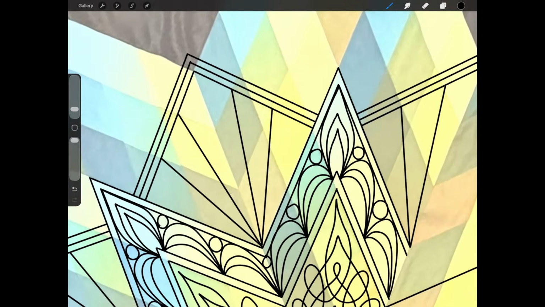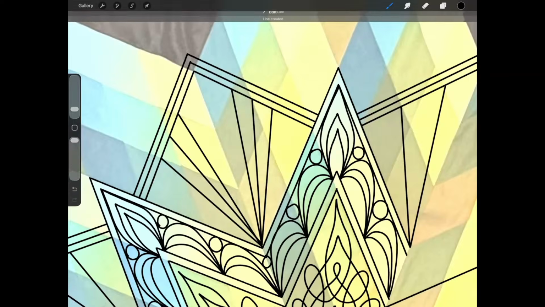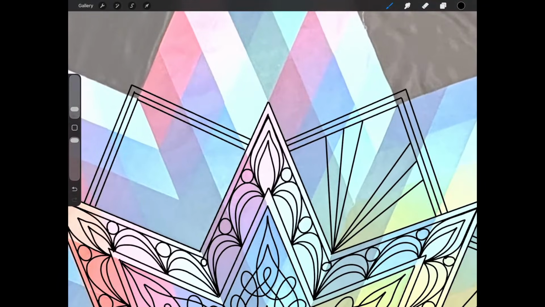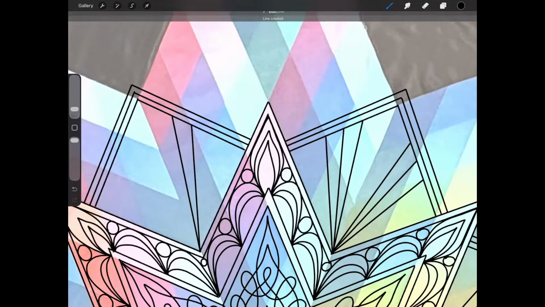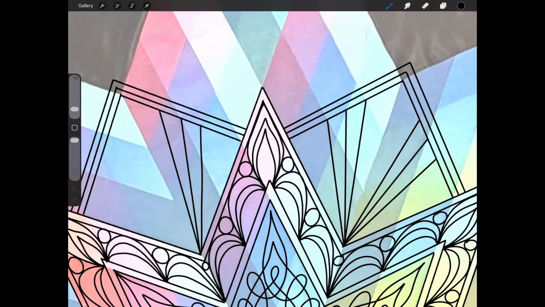So we could even go to that middle one like that, like that. So, oh, why does that one look different? Oh, never mind. There we go, right there.